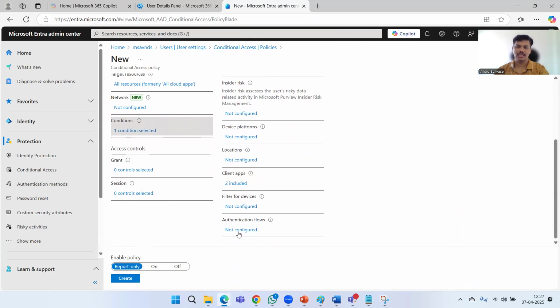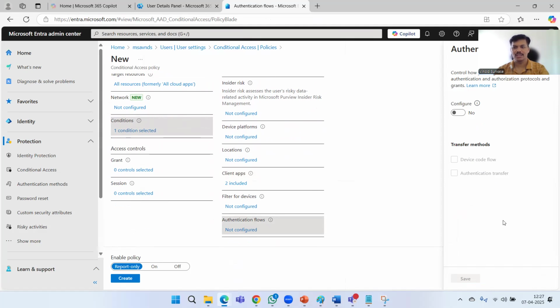Now, next you see authentication flows over here. And once you click on that, it is not configured by default, right? Once we set it to yes, there are two transfer methods. One is device code flow and the other is device transfer, or authentication transfer. So I'm going to talk about device code flow, right? And device transfer is another topic altogether. So I'm going to make another video for that and tell you in detail with a practical example as well.